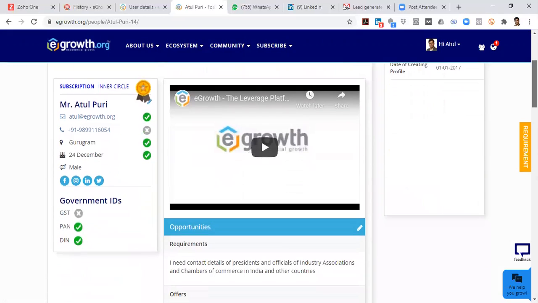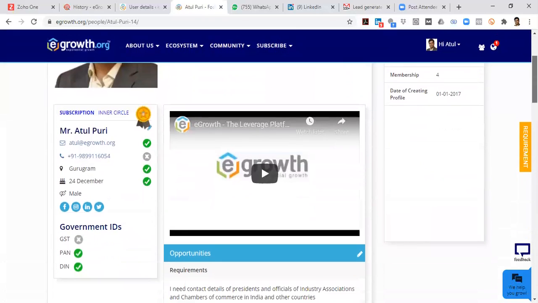All right. Here, my subscription is updated by the system, my name, my email ID, my mobile number, the city I'm from, my date of birth, my gender. This is where the links to my social profiles are. And then government IDs, if you remember, I had updated my PAN card and TIN number. So those are checked over here. This is my video profile.